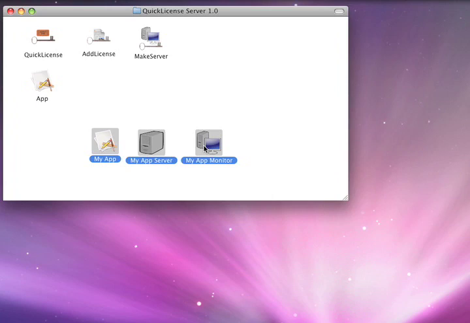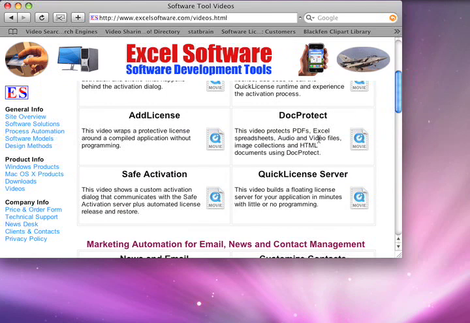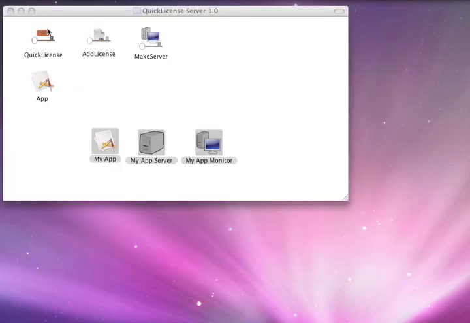This entire system is fully demonstrated within an extended version of the video that you can see if you go to excelsoftware.com, click on the videos link, and then scroll down to the Quick License Server video. It'll demonstrate how you can configure the license, build the protected application with Add License, and finally generate the license server and license monitor applications. In this video, though, we'll demonstrate how a floating license system actually looks from the vantage point of your customer.